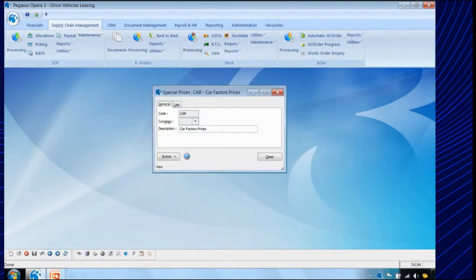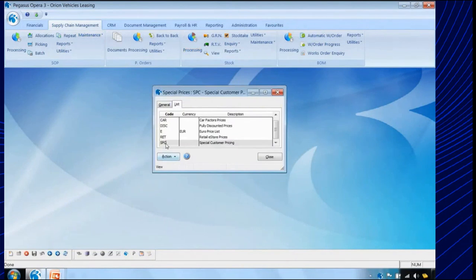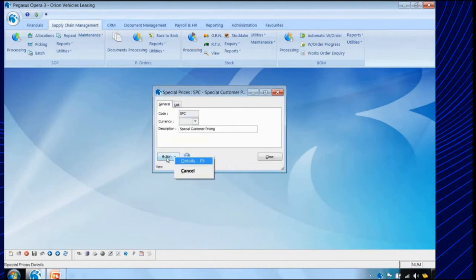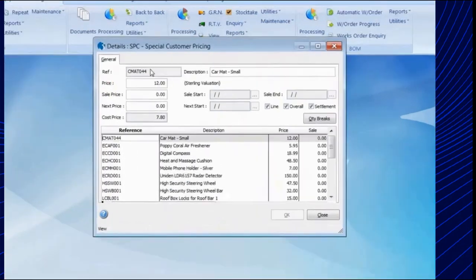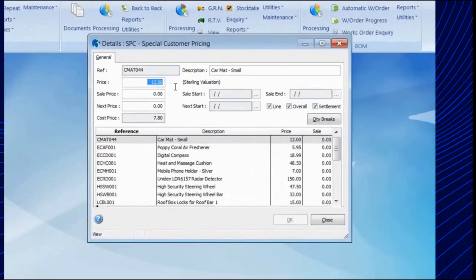Here I'm looking at the special prices. Here's a list of the price lists that I have. I'm selecting a particular price list, and I'm looking at the details for that price list. So what we see here is for that small car mat, we have the price of £12 from the stock system. Do we actually have a sale price? If so, what is that sale price and what is the start and end date of that sale? This is the next selling price. This will replace the selling price shown in the price field above on the date specified in the next start date. This allows you to set up price changes in advance.